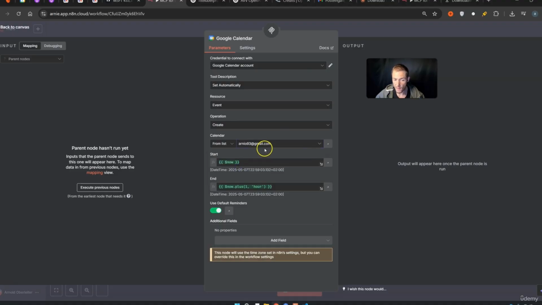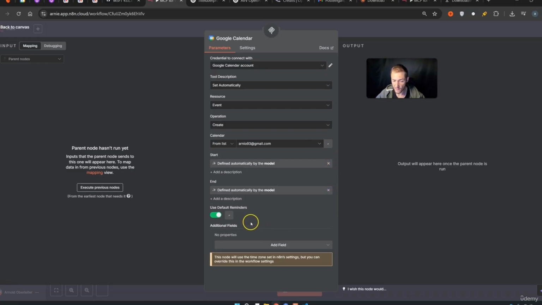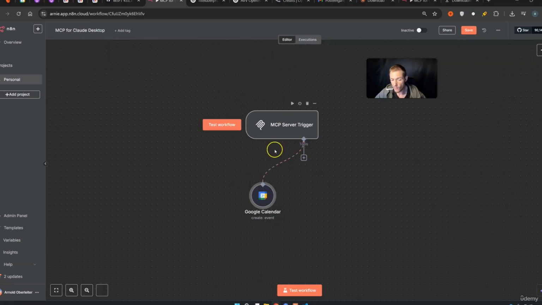I simply use my account here. Then the start is now. You can also press so that the AI will define this parameter, and also here I let the AI decide. So basically right now we have connected Google Calendar on our MCP server.